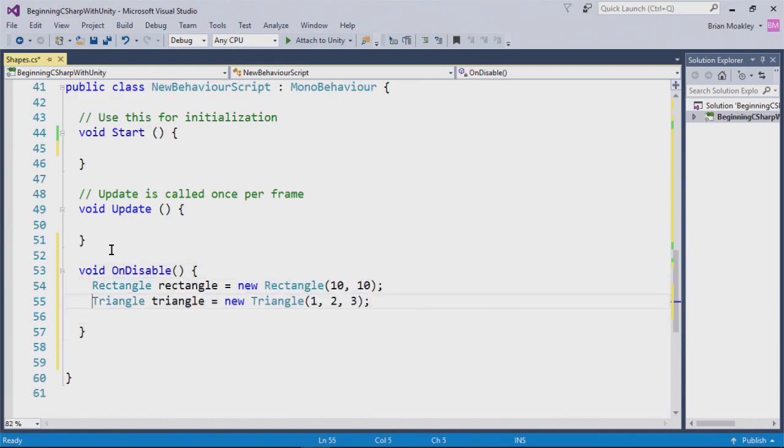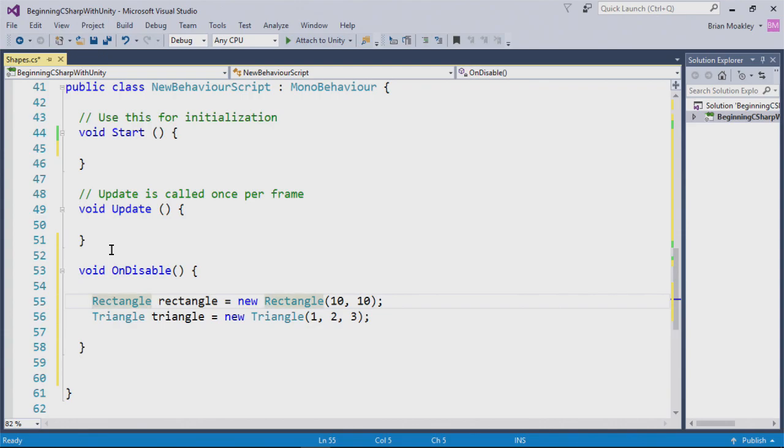Okay, in our onDisable method, I'm creating a rectangle and I'm creating a triangle. And now what I want to do is I want to loop through both of these and get their perimeter. And the way we want to do this is we want to put it into an array. So here's the question is, how do we do that? Because these are 2 different types. So we have a rectangle and we have a triangle.